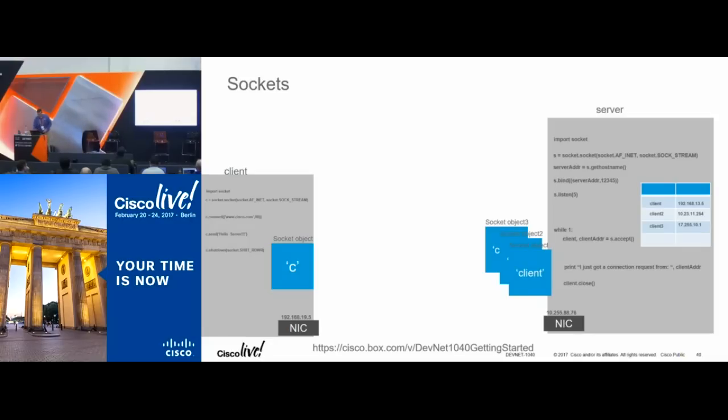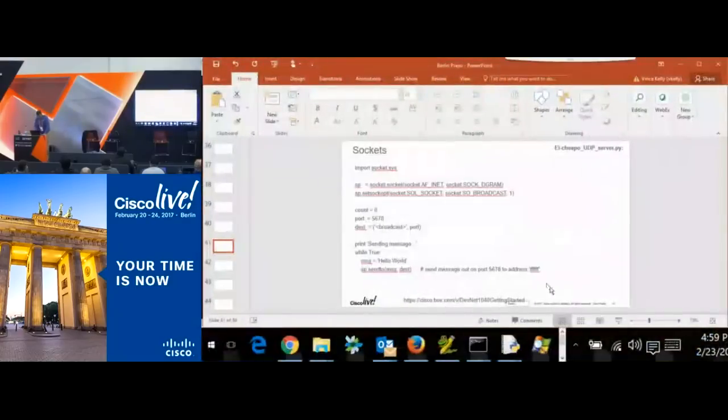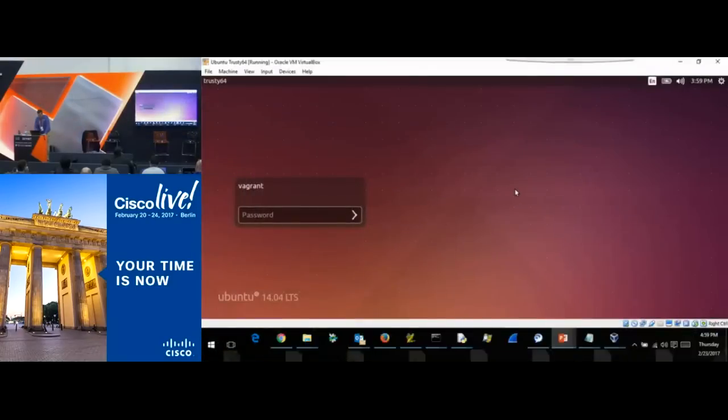So I think that's where we can get into some code. Okay, good. Let's actually run some UDP stuff. The El Cheapo.